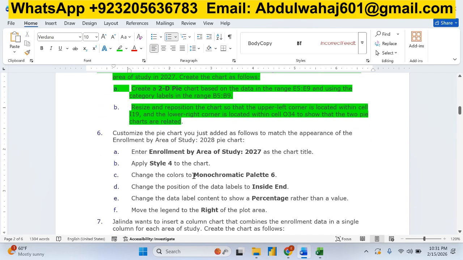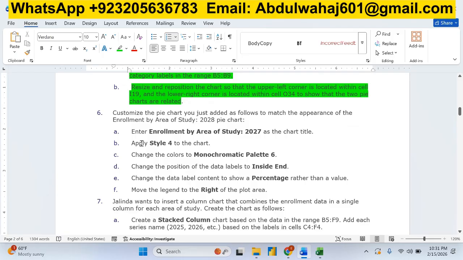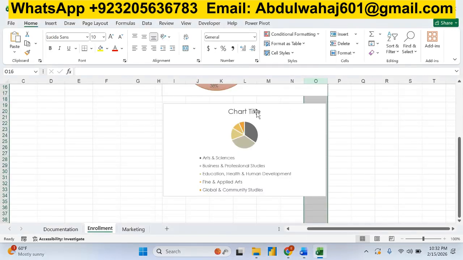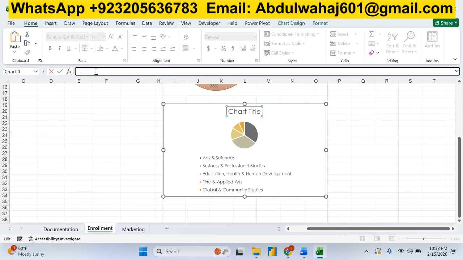Moving to step number 6, that is, customize the pie chart you just added as follows to match the appearance of the enrollment by study area of study 28 pie chart. Enter enrollment by area of study 27 as a chart title. So we need to just select it and copy it. Now you need to click the chart title and here you can paste it.